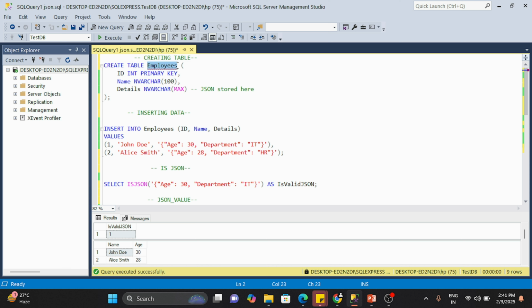So I have one table which is known as the employees table, right? And there are three columns. One is the ID column, which is of integer type, and it is a primary key. It is going to be the unique identifier for this employees table, right? Then name is there, nvarchar 100. Details is storing the JSON data, so the data type is going to be nvarchar max, right? So this is the way we create the table for JSON data. Let me first quickly execute this query.